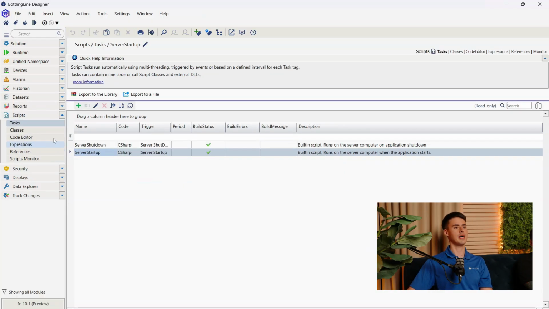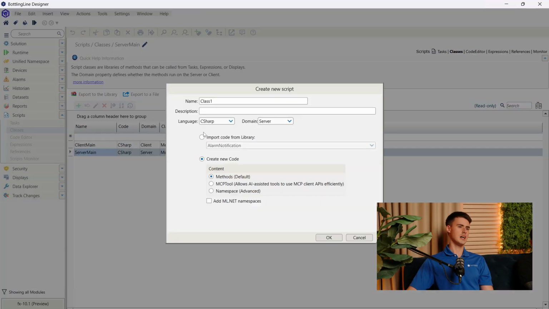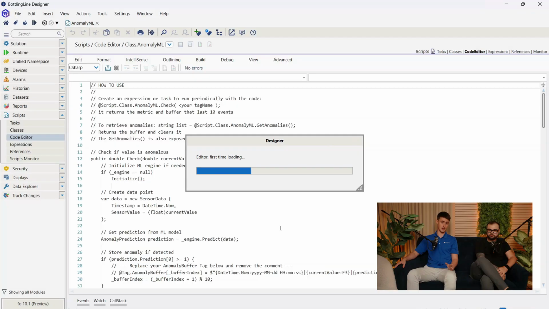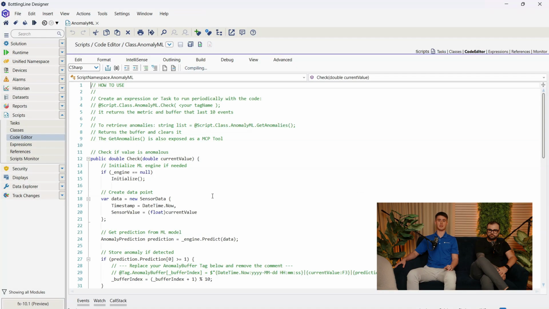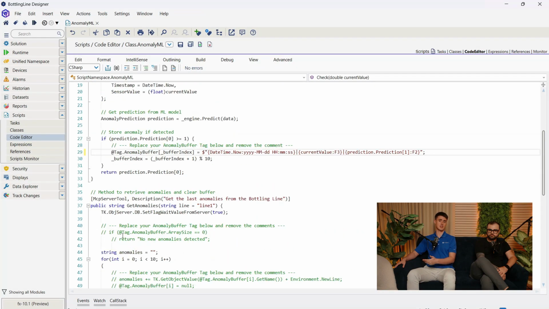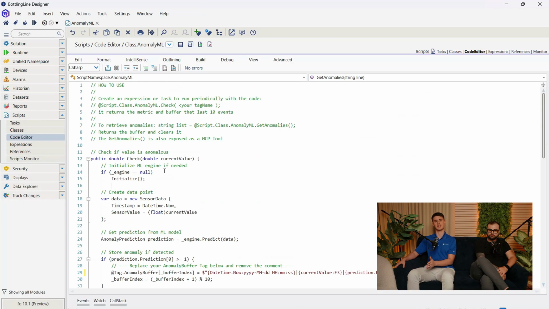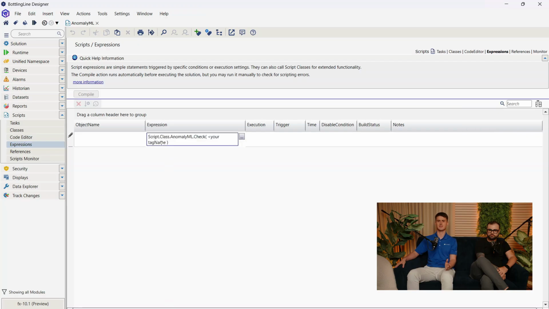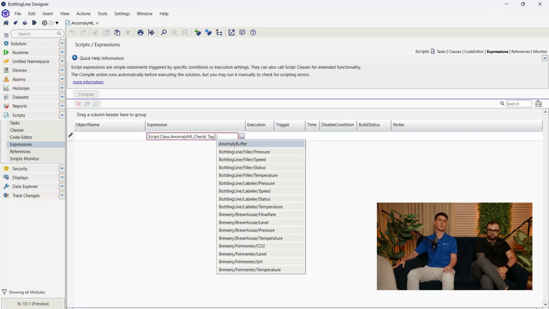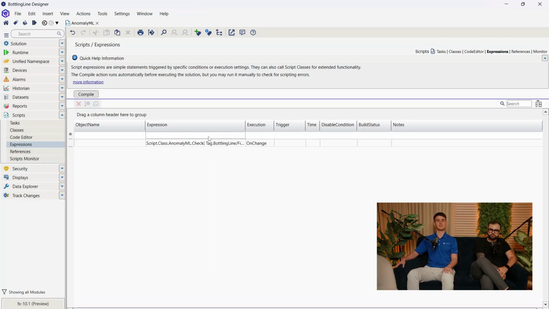So now it's time to add a little intelligence. I create a class by importing it from our code library. It's called anomaly ML. This class encapsulates the machine learning logic that we need. So if you open the script, you see the how-to-use section that explains everything about it. We will trigger it using the expression, and every time the tag chosen changes its value, the expression fires, which calls the machine learning method. I'll pick just one tag here for reference, so when it changes, it will trigger.